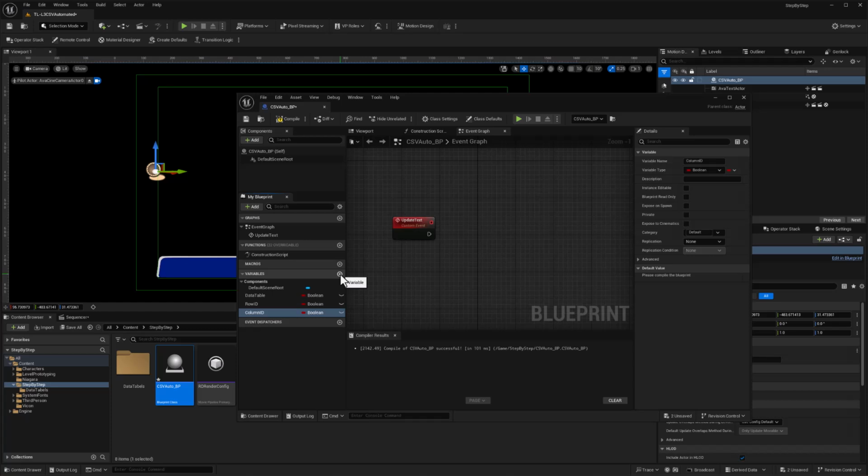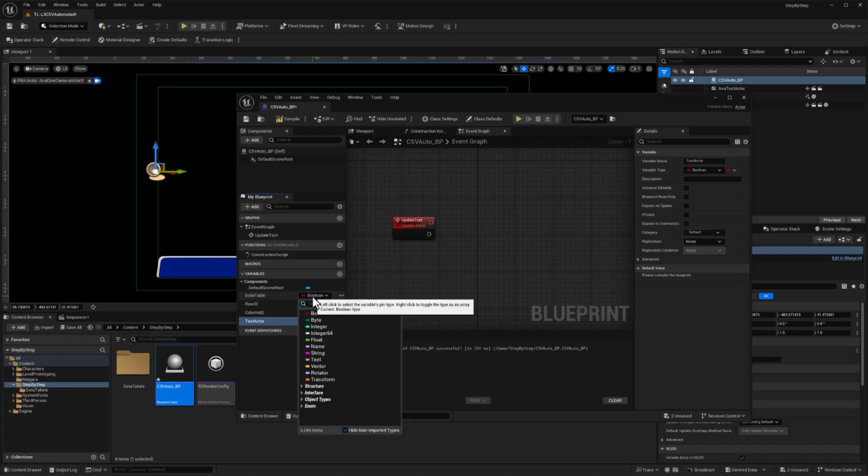And finally, add one last one for the text actor, the actor that actually displays the text. Now, right now, by default, these variables are all Boolean types, and that's not going to do us very good because that can only hold a true or a false. So the data table needs to be a pointer to the data table or a reference to it. So I'm going to click on this Boolean and type in the word data for data table.